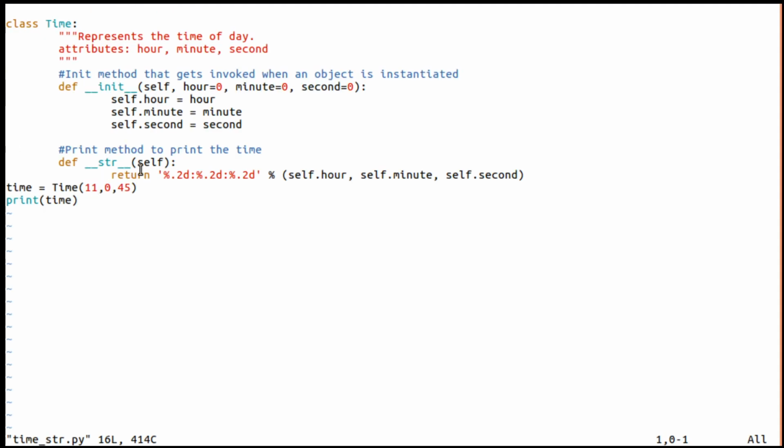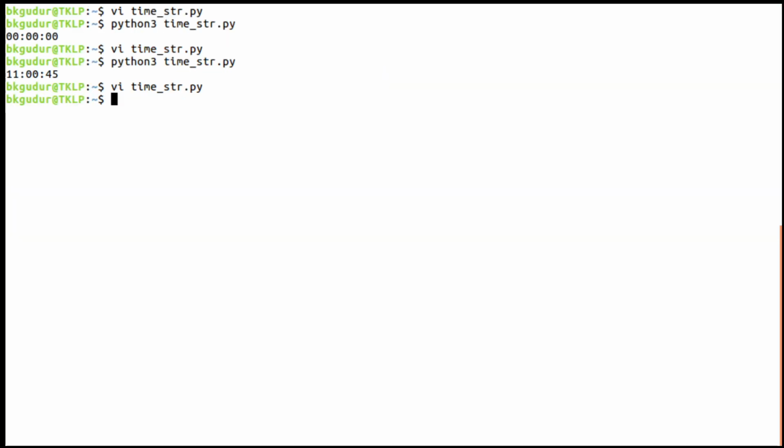The init method is going to initialize the object to the given arguments. If no arguments are provided here, obviously the object will be initialized to 0 0 0, and the print function automatically calls the str method, where the str method is going to return a string representation of the object. Hope this is clear to all of you.